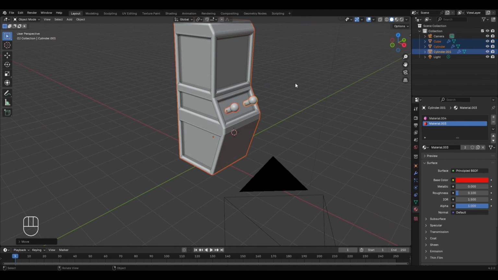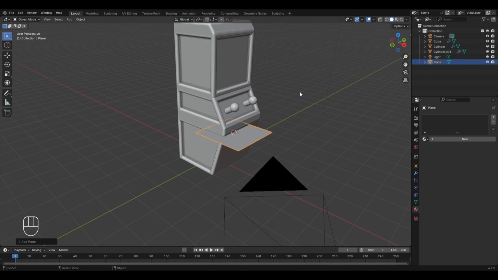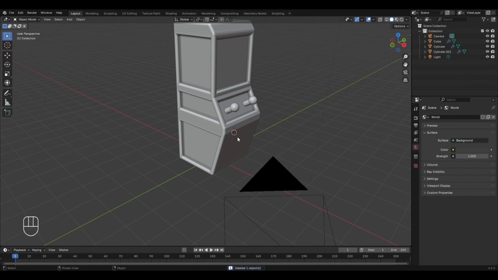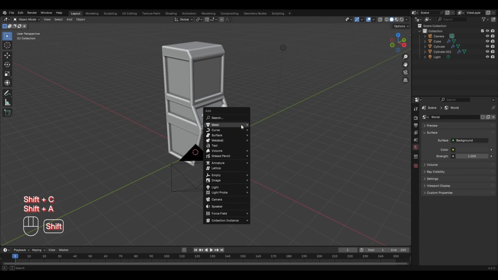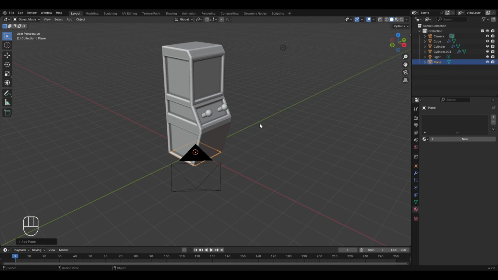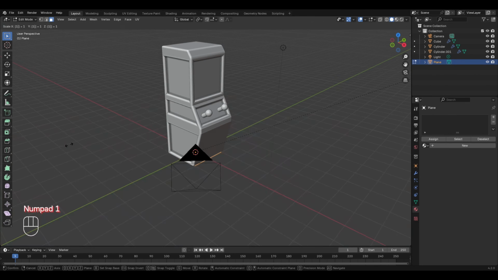After this, press Shift+A, then go to mesh and select the plane, and right now it is being added at this position because of the 3D cursor. So I will delete it, and to reset the position of the 3D cursor, press Shift+C. Now press Shift+A, then go to mesh and again add the plane, press Tab to enter the edit mode, and let's scale it up 5 to 10 times.